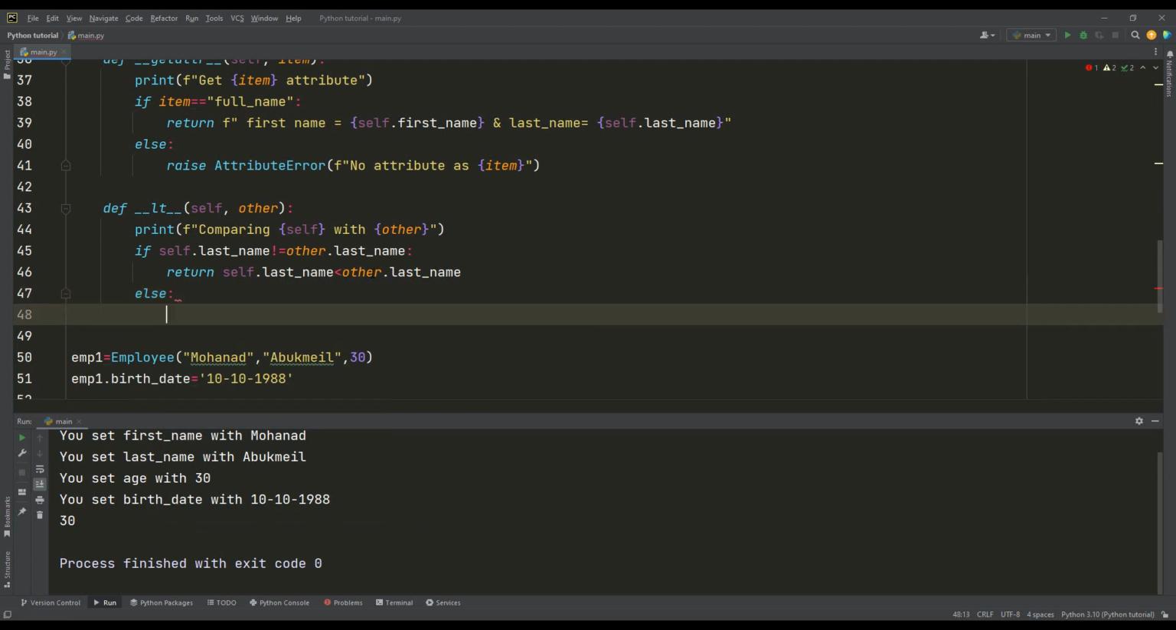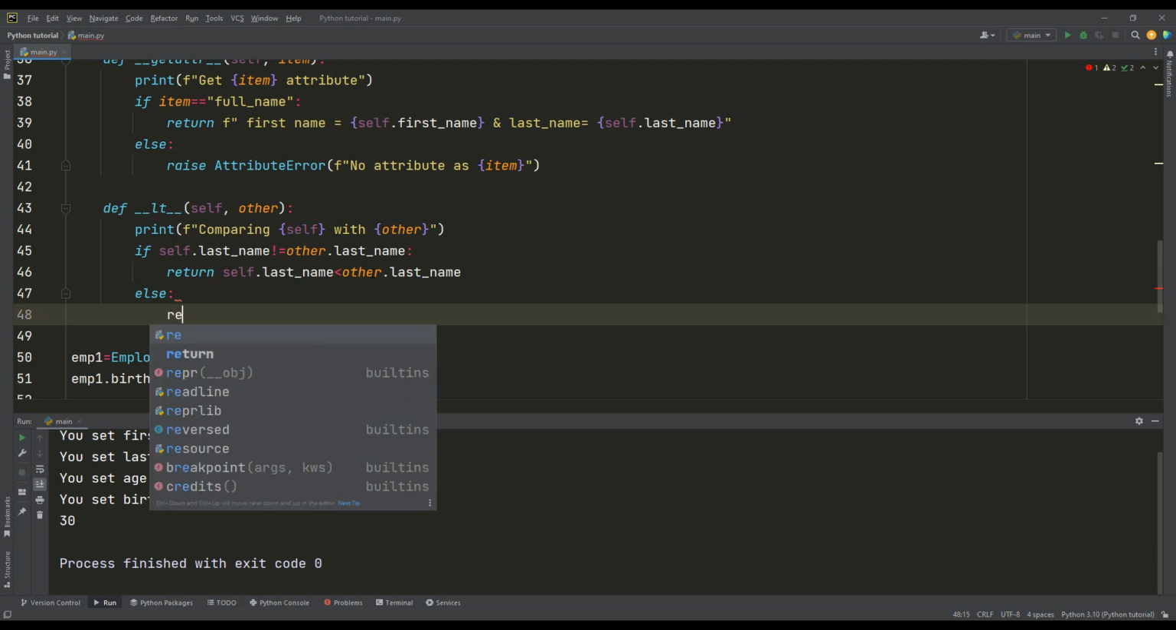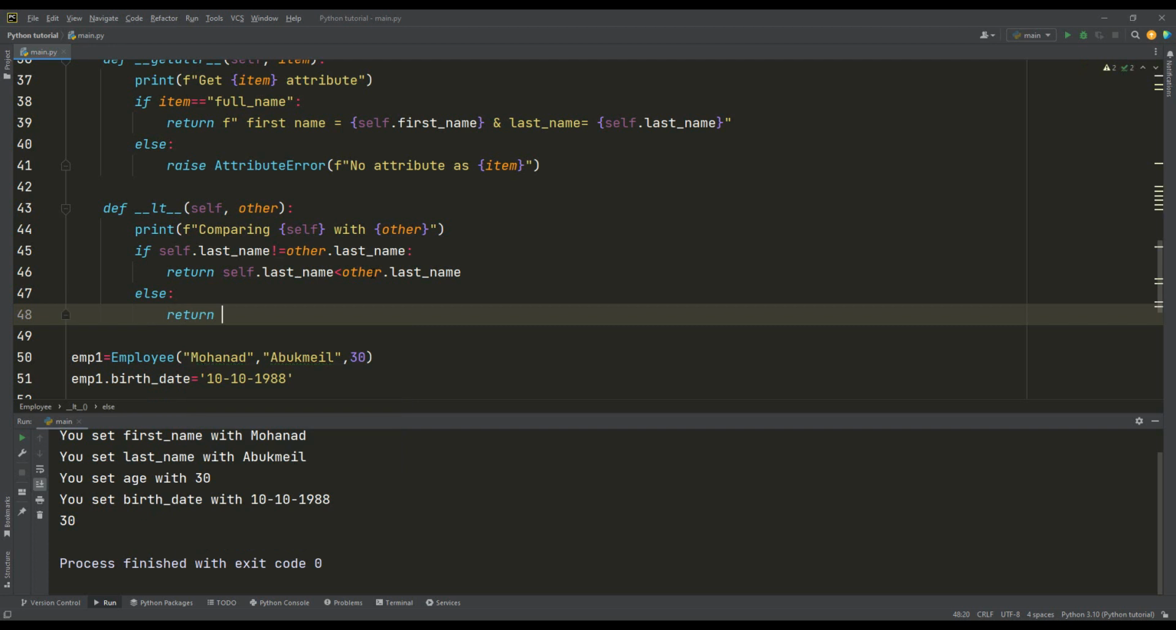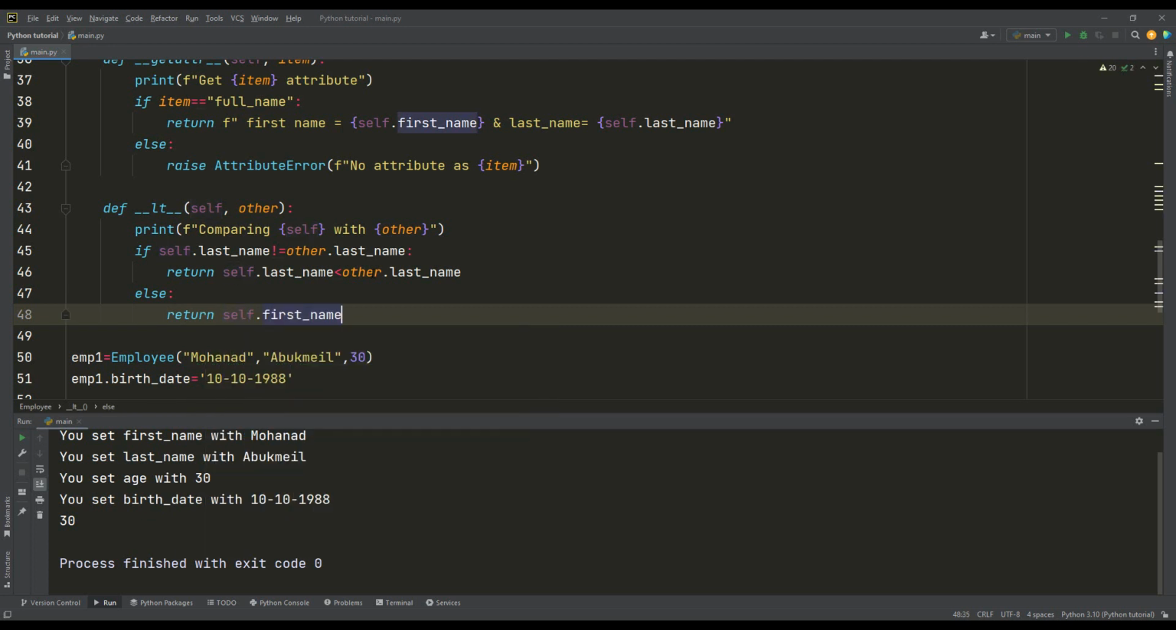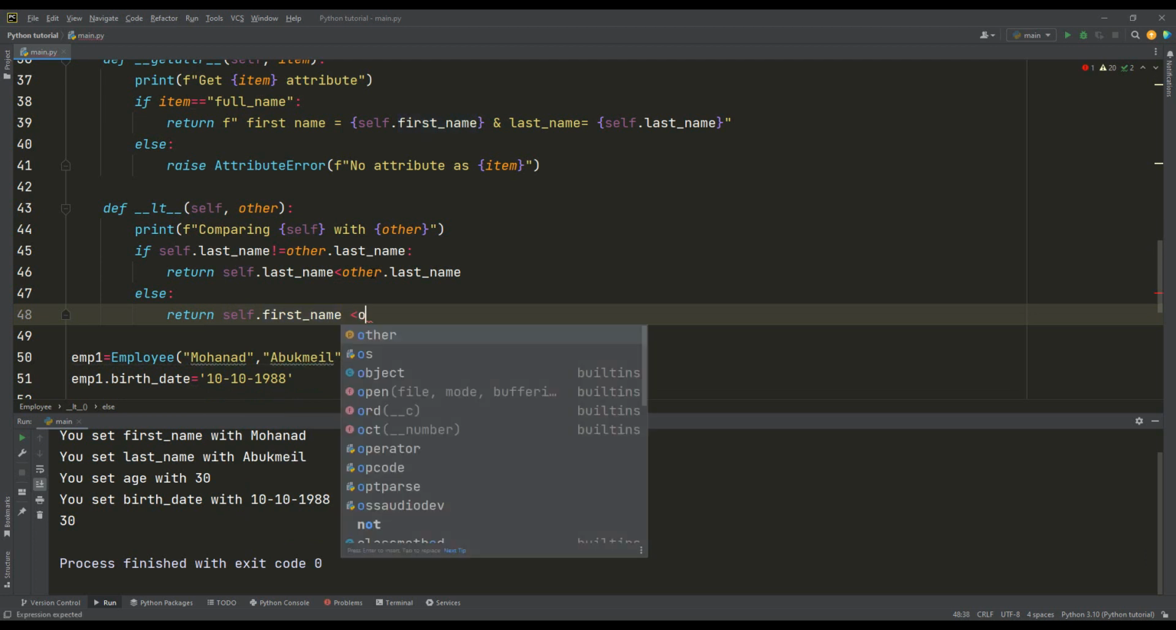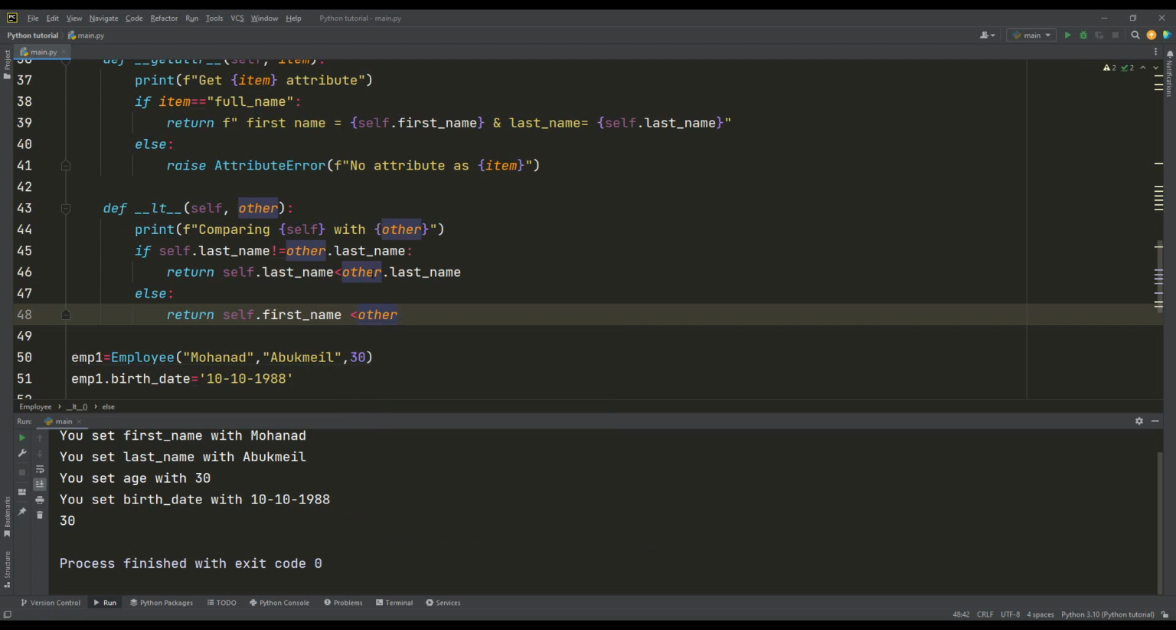If the last names of two instances are the same, then I want to go for the first name. Then I want to return self.first_name is lower than other.first_name. So if we have two individuals with similar family names, then we will go back to their first names.